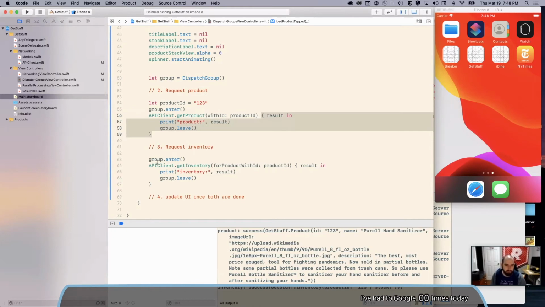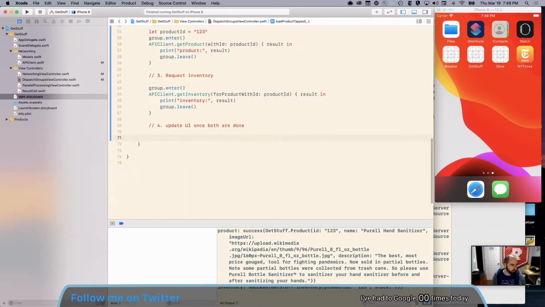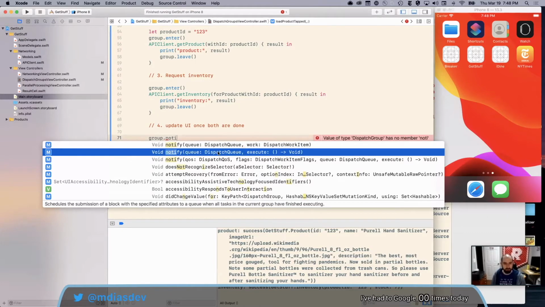So we're not leaving the group yet. We've entered the group twice, and then eventually when both of these come back, we leave the group. And the last piece of the puzzle is we can say group.notify, and notify lets us pick which dispatch queue to notify and what to do when we notify.